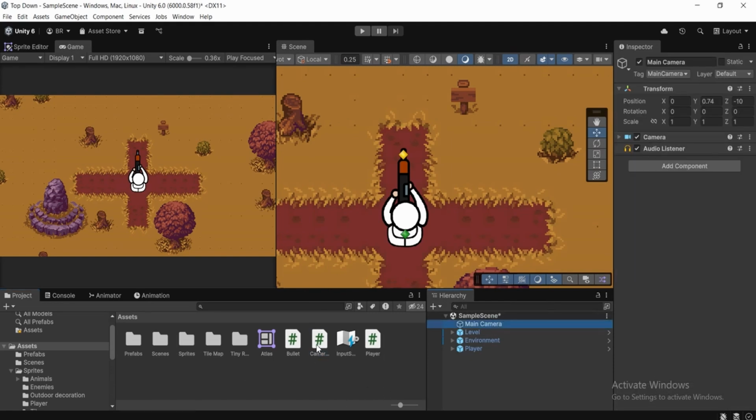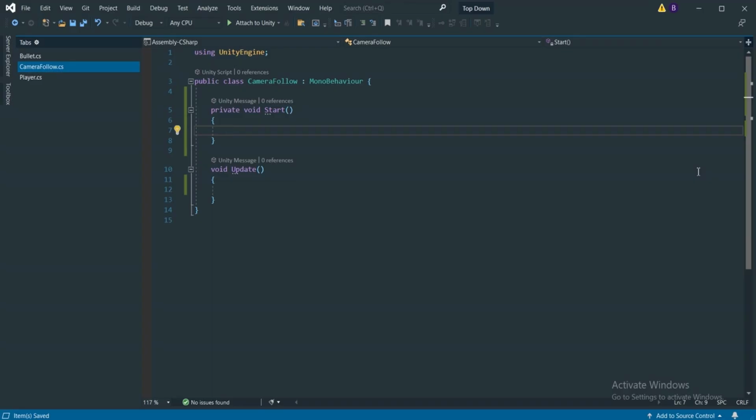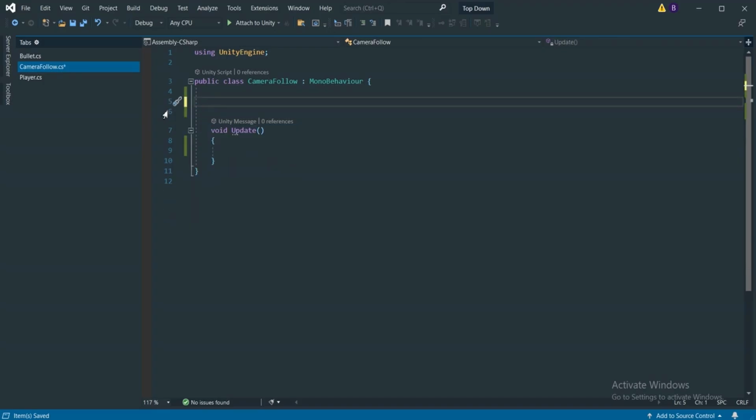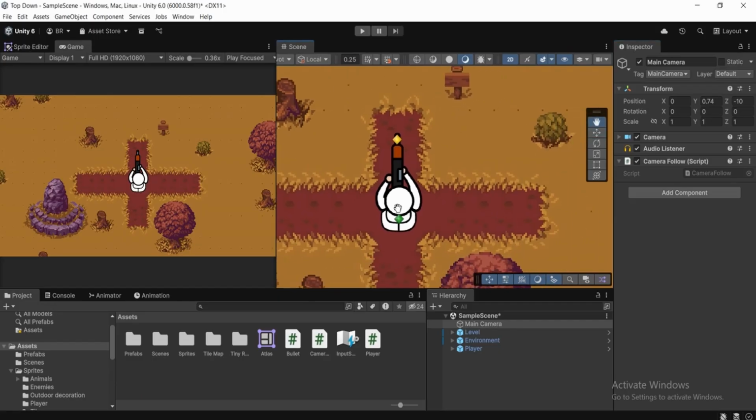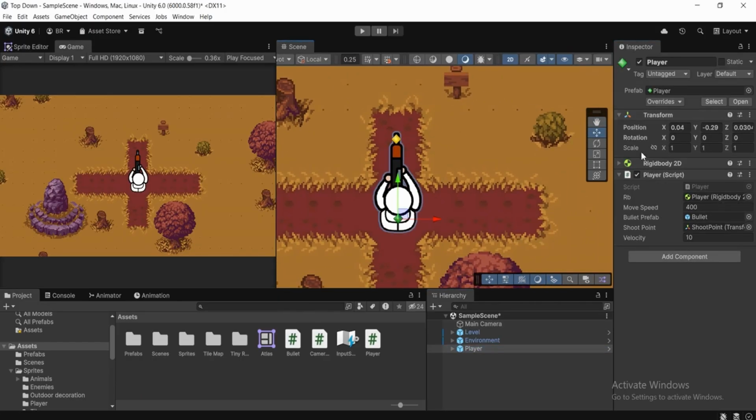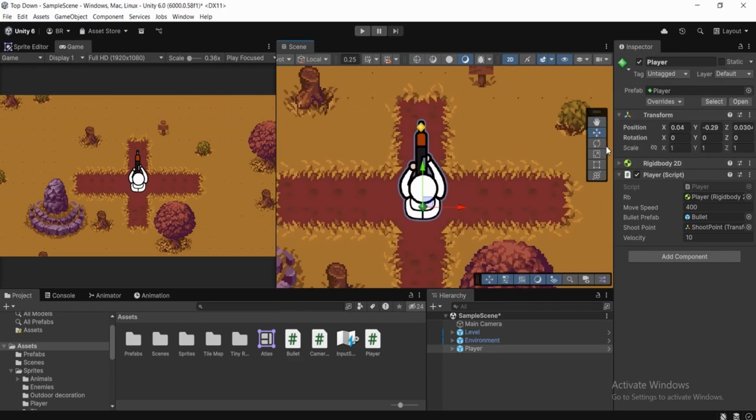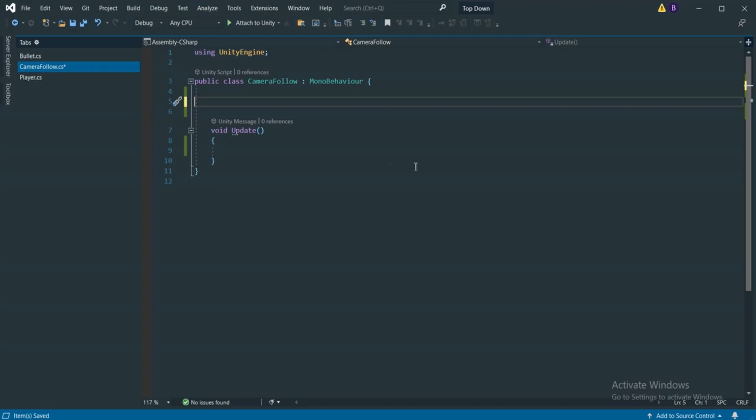So let's attach this script to our main camera and now let's open it up by double clicking on it, and let's go ahead and remove this Start function. We don't need it, but we do need a reference to the player position, meaning the transform of this player, which is responsible for position, as we can see in the inspector.